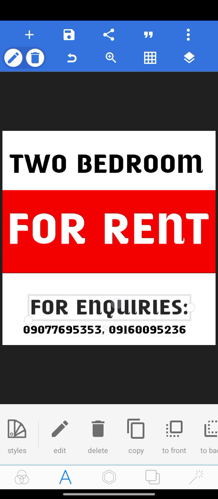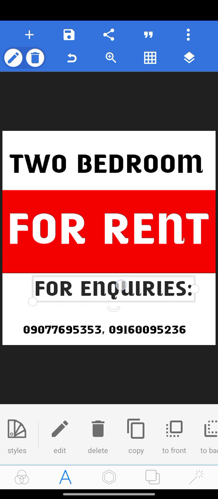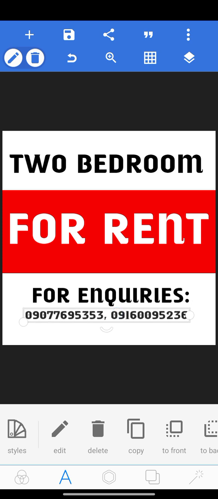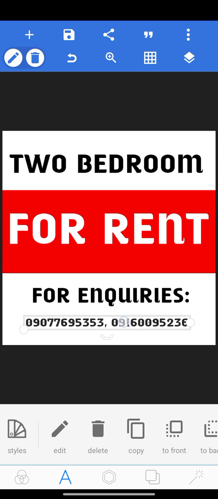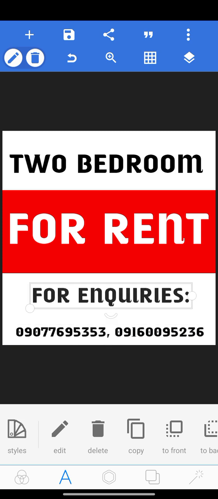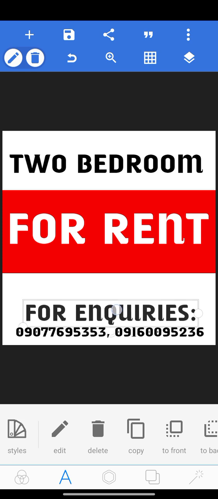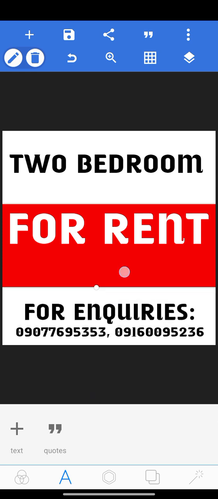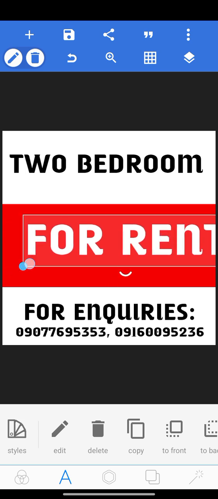Now the next step, if your design is not balanced, you have to make it balanced. Let everything be in center, then you arrange it again. You check what is not correct in my design. You check, okay, bring this number down, then increase it a little bit, then this one for inquiry, still increase it a little bit, then bring this down a little bit, then increase the size.